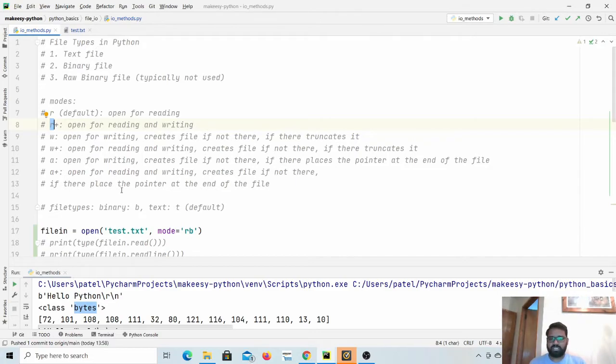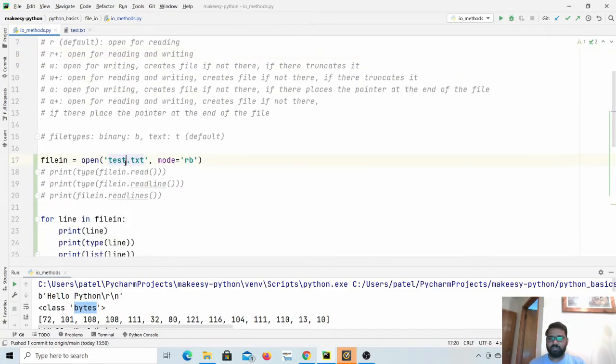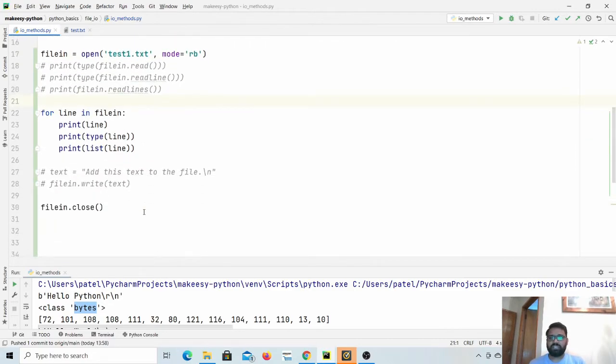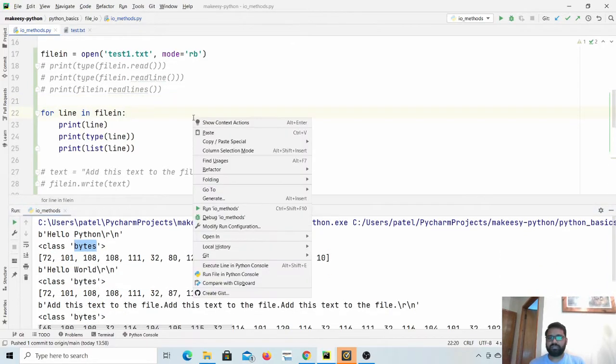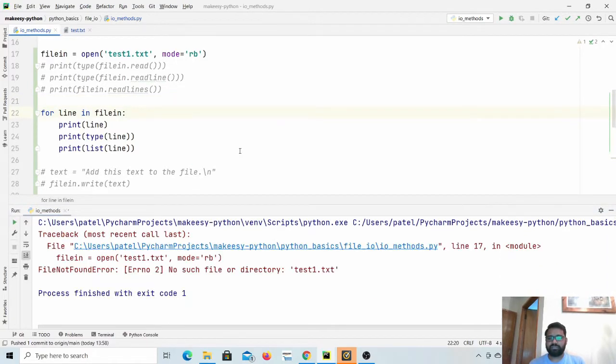Okay, so let us see that. Let us say we want to open test one, which is not there. So it will simply throw an error. Let us run and see it. You see, there is no such file or directory.